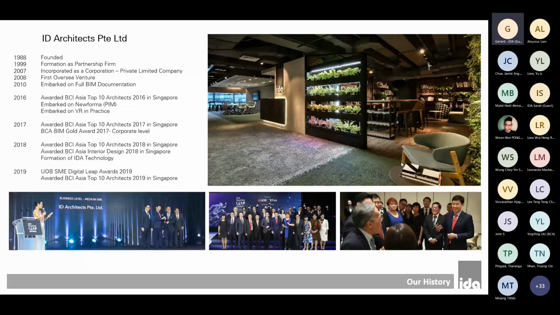Where I work is ID Architects. We are a mid-sized architecture firm founded in 1988, so we've been around for over 30 years. This is just to give you an idea of the scale of projects that we do, and how we apply these tools. We are roughly in the top 10 architects in Singapore in terms of project volume. This is just a quick highlight of our journey.